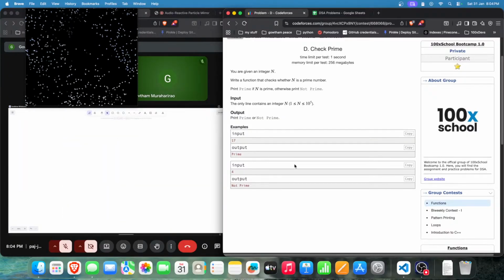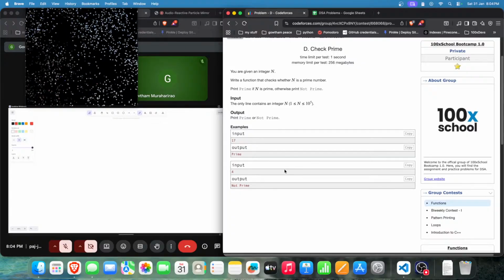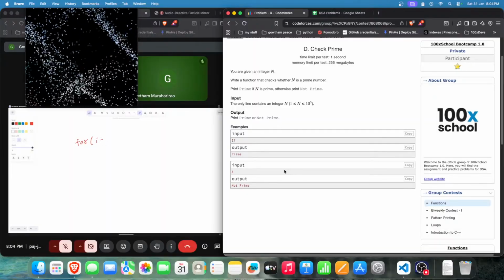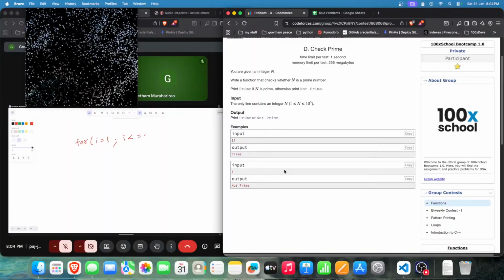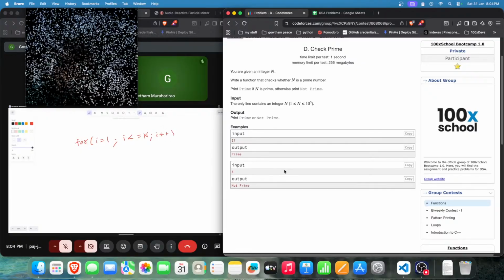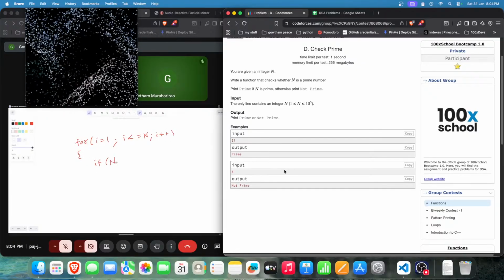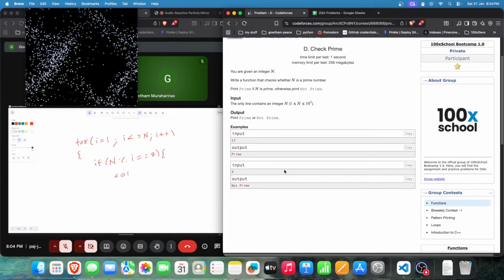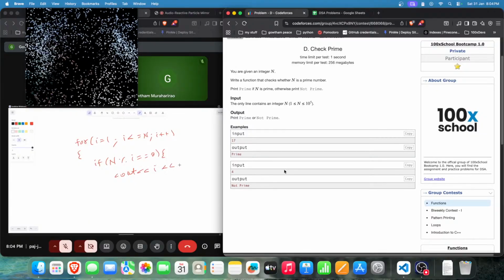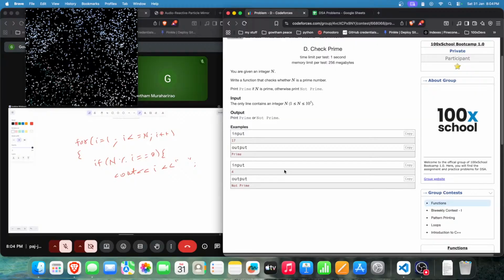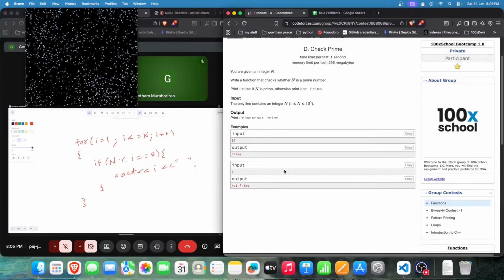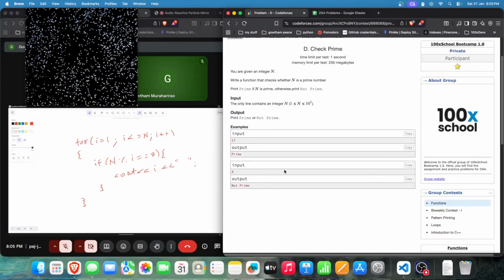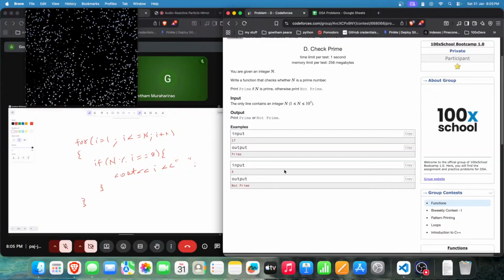So let's revisit the code which we have written for factors. For i equal to 1, i less than or equal to n, i plus plus, if n mod i is equal to 0, cout i, right? This is the code we have written to print the factors. So now the task is not to print it, but we need to check if it is prime. But to check if something is prime, we need to know how many factors it has.